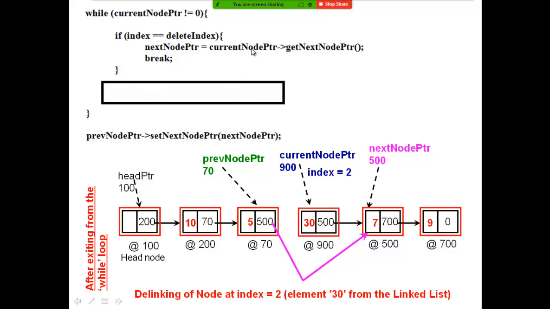We can say current node pointer arrow get next node pointer will return this value, this 500, and assign that to the next node pointer, which was initially pointing to the head node. So the next node pointer will now point to the node next to the current node, and that's the address that you're storing, the 500, where that node is. And then you break from the loop.